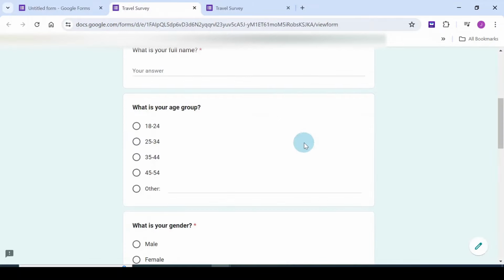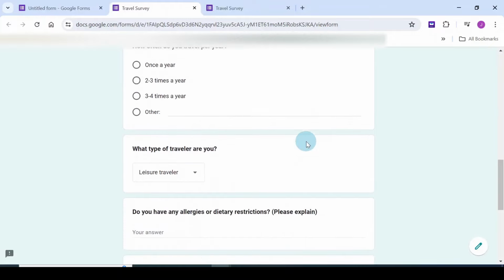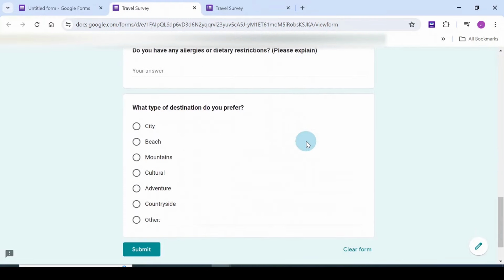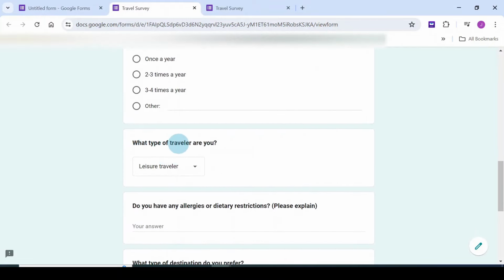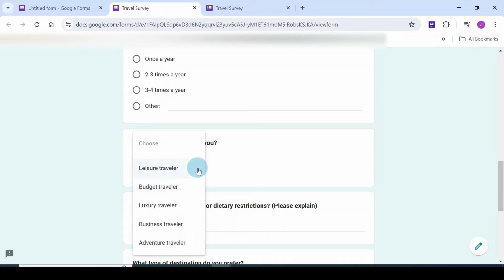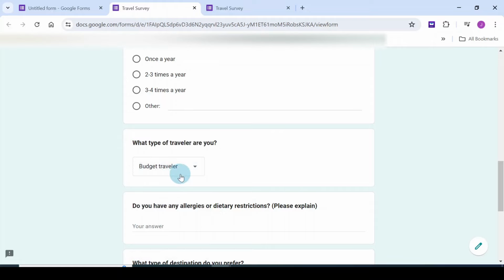Okay, so here is a preview of the form. I'll scroll all the way to that question type. Okay, this is it over here. You see how it now looks. What type of traveler are you? You made a list of those answers. So in this case, a responder can only choose one if you want to use the drop down. Okay, that's what I wanted to make sure that you see.